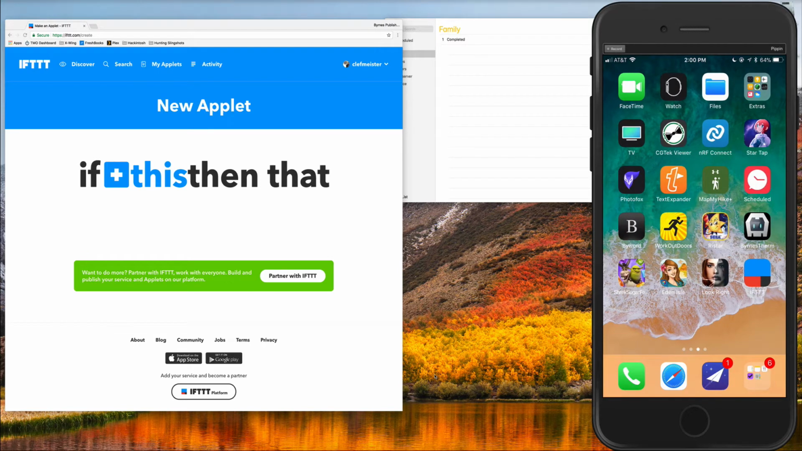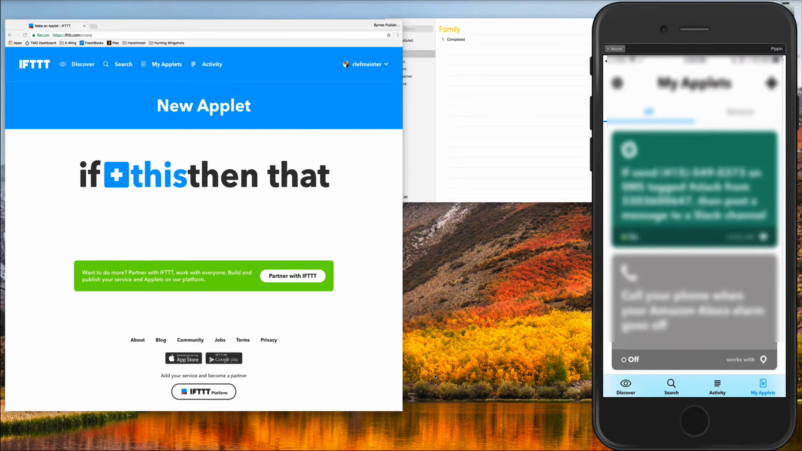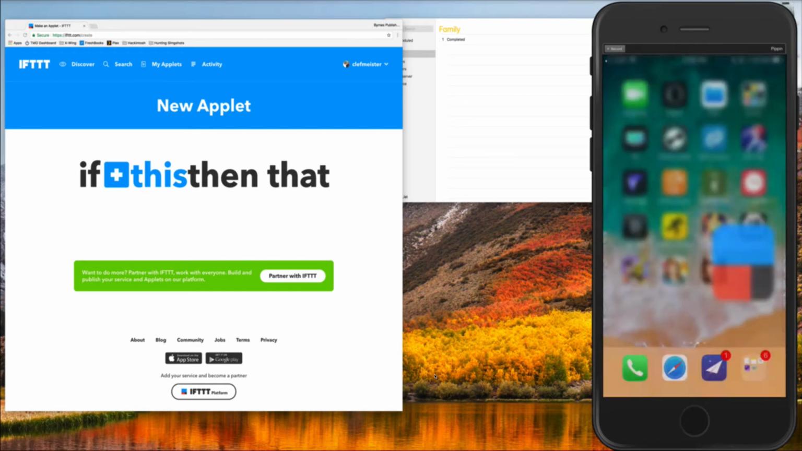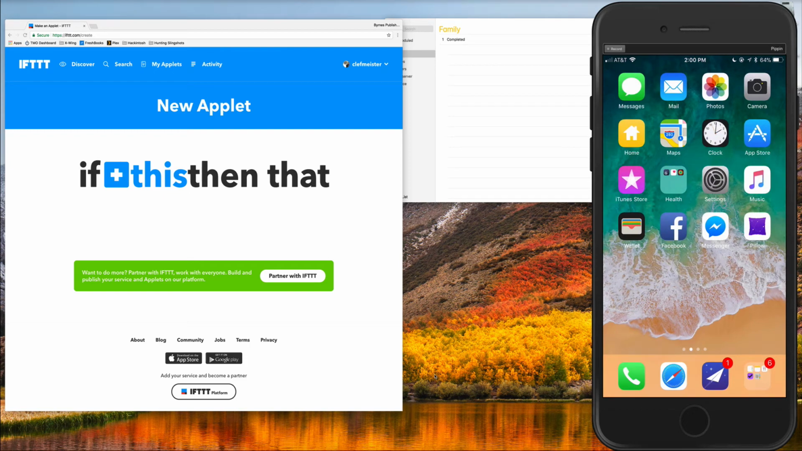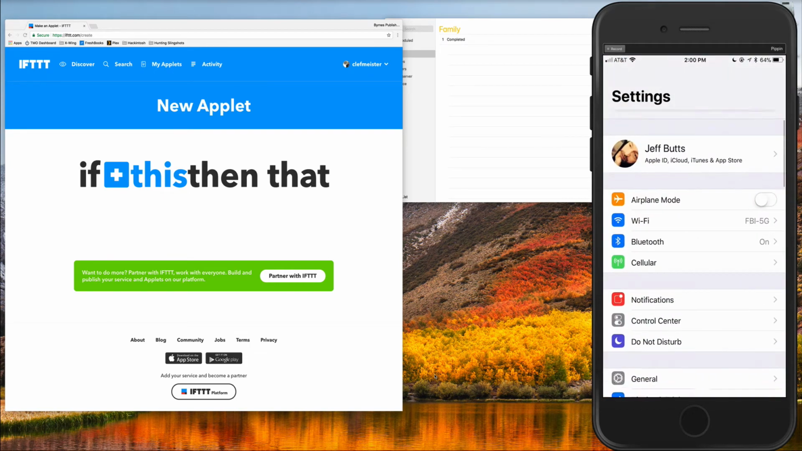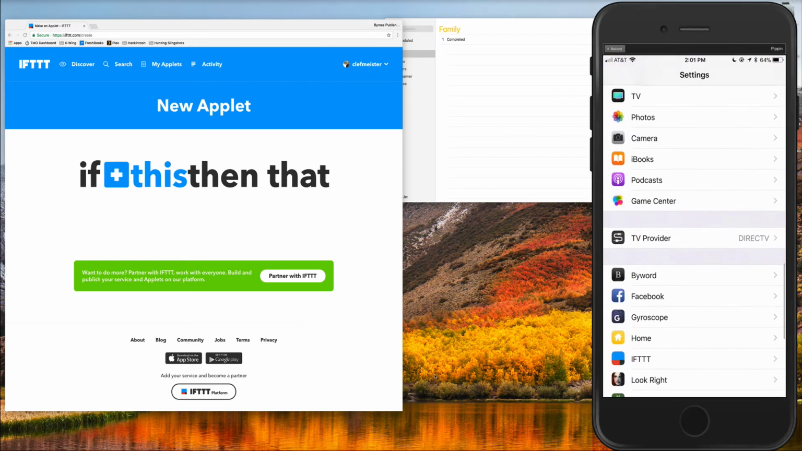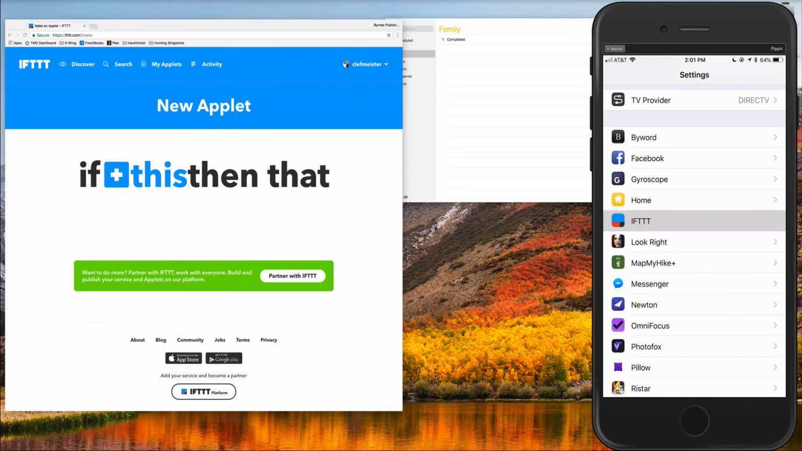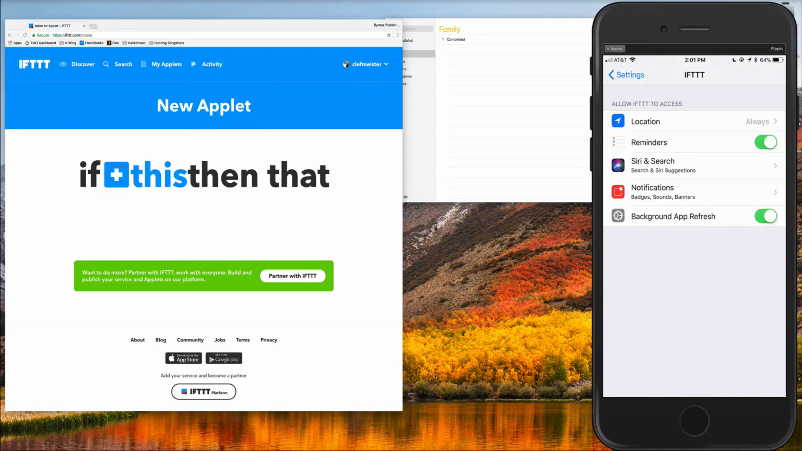Now, the first thing you want to make sure of is that you have the If This Then That app on your phone and that you're signed into it. You also need to make sure that it has the right permissions. So in settings, you want to scroll down until you find If This Then That and make sure that reminders is toggled green, or on. Without that, the applet that you're going to create cannot do anything for you. It won't have access to your reminders.